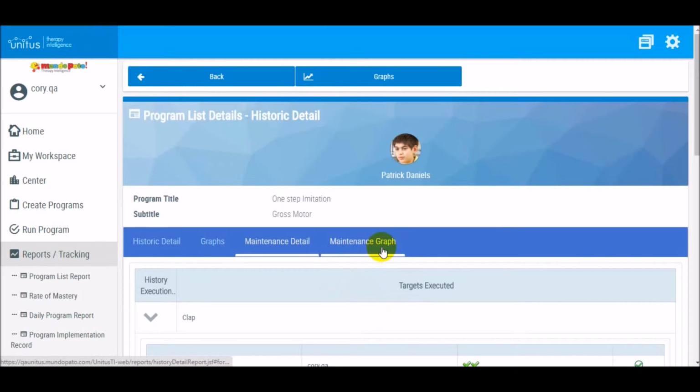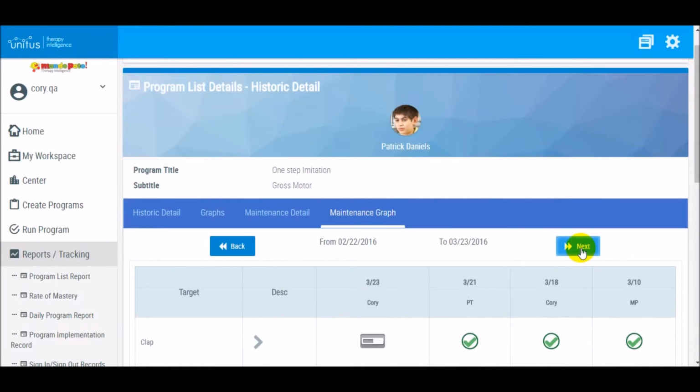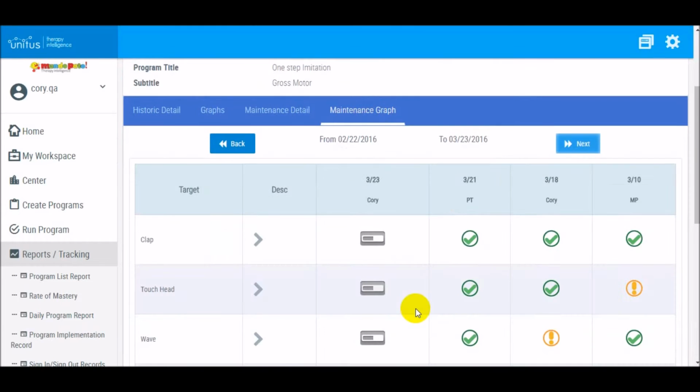Target maintenance data is graphed on a separate graph from the trials in progress. Select the Maintenance Graph tab to review the graph. The maintenance graph displays up to 30 days worth of maintenance data at a time, with the most recent date listed first, and older dates in descending order. The same icons that appeared in the raw data appear in this scatter graph to denote the outcome of that maintenance execution. These buttons can be used to toggle between older and newer data.